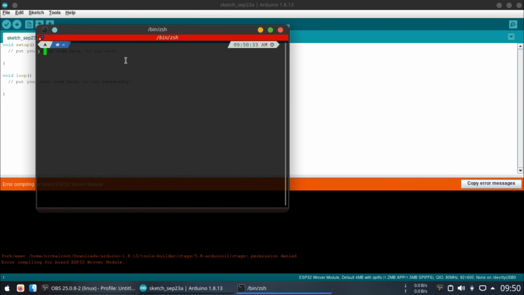Now give the read, write and execute permission to run the Arduino. Open terminal and use the chmod command to change the file permission.